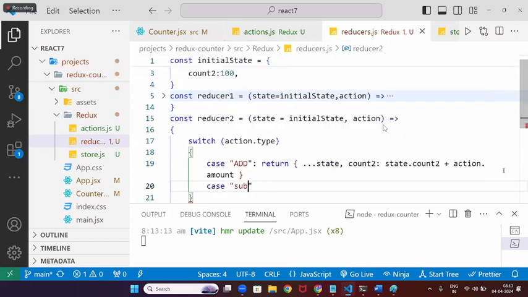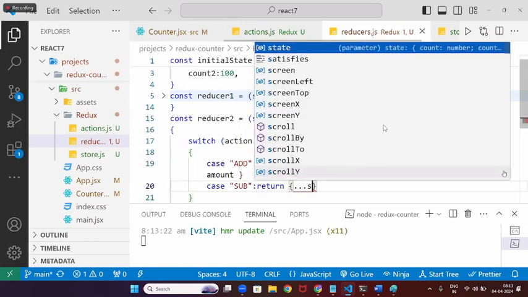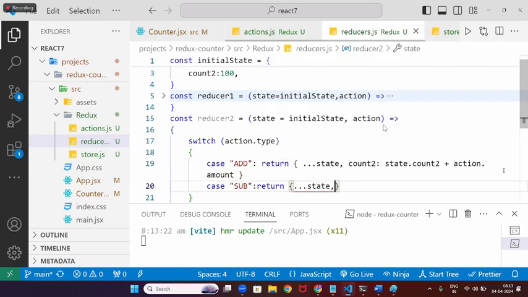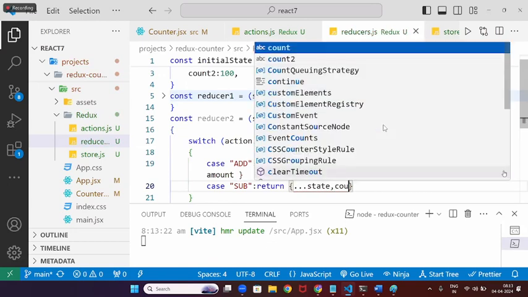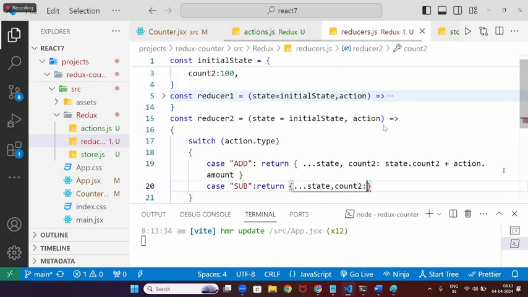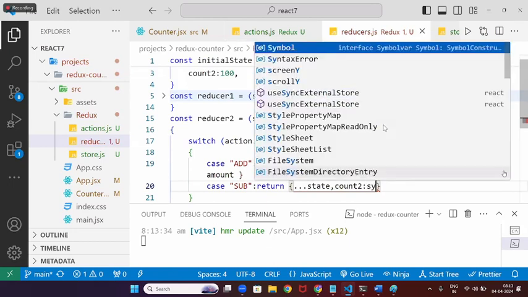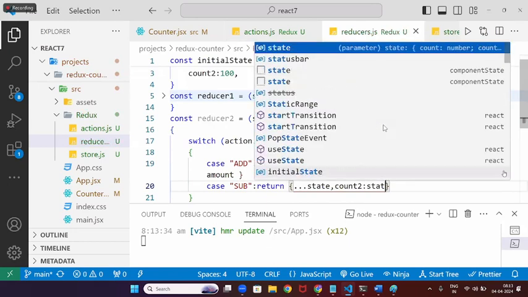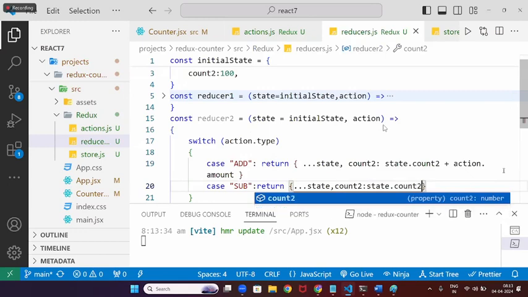Case subtract. Oh, sorry, sub. It has to be exactly the same as how you mentioned the type. Okay, now here return state dot count to, state dot count to minus action dot amount.